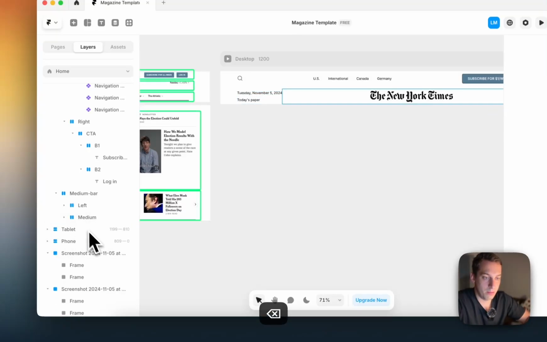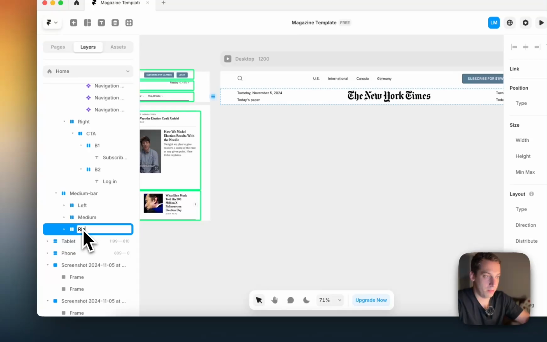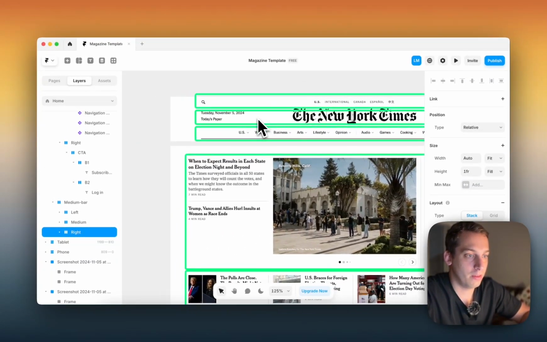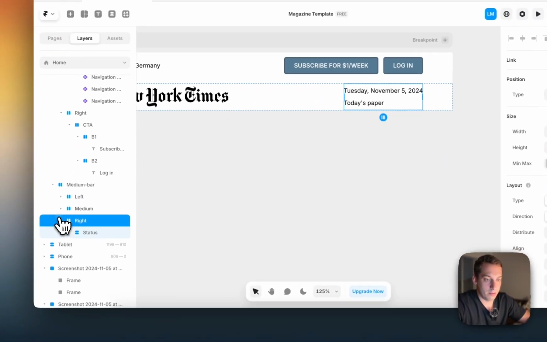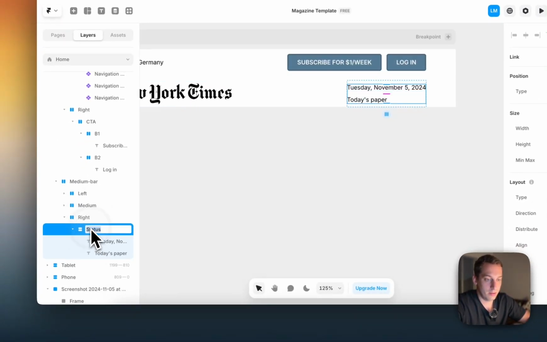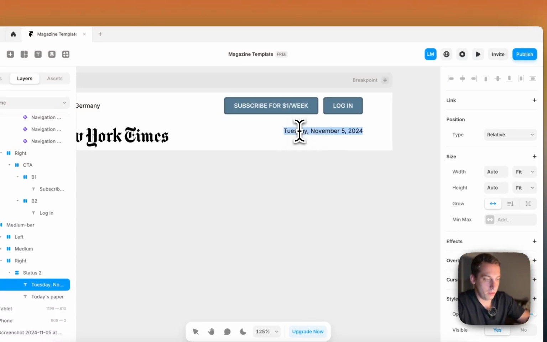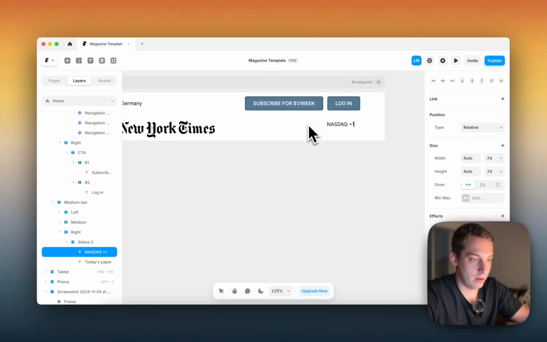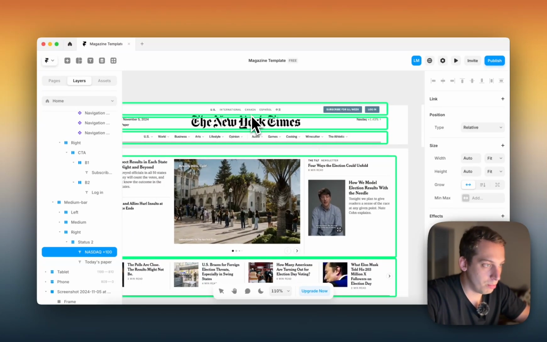We can delete this and we can duplicate this and put this in the very right and call this right because it's also a text, and it's going to be a text only at the top, so this bottom part is missing. So we can call it NASDAQ. We can go status 2, and we can make this invisible somehow, and we can call this NASDAQ plus 100%. I don't know. What does it say here? Plus 1.43%.